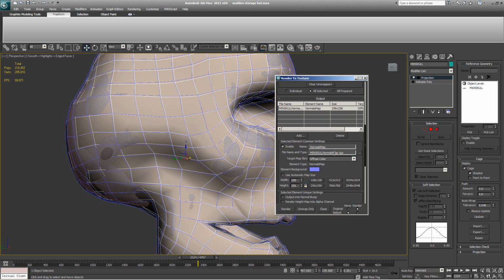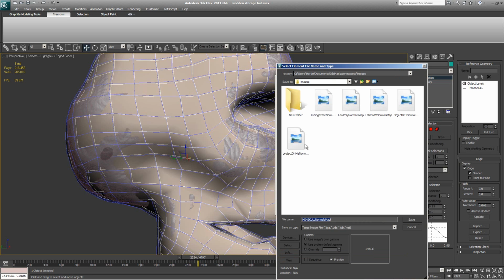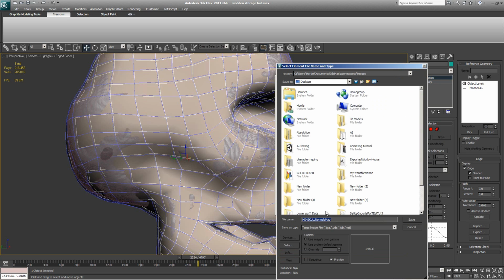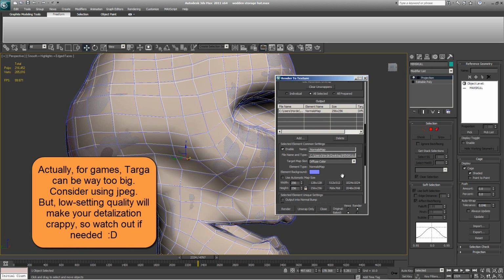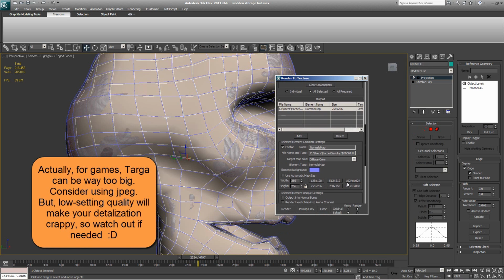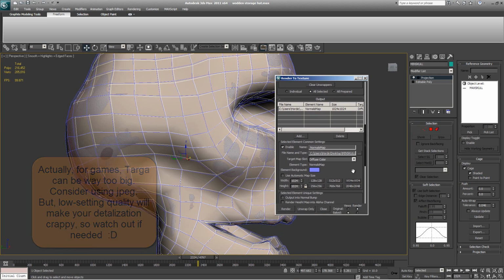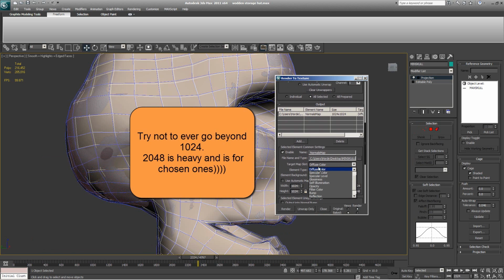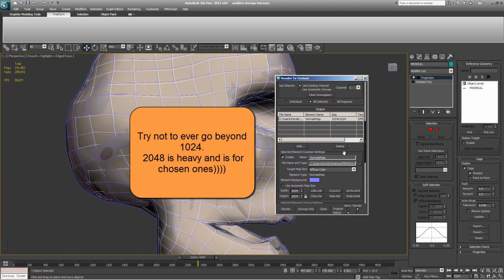You would want to save it as a Targa file, and we will save this texture under the name MinSkull normals map Unity on the desktop in the Targa format. The size we will use is going to be 1024 by 1024, and the slot will be diffuse color.